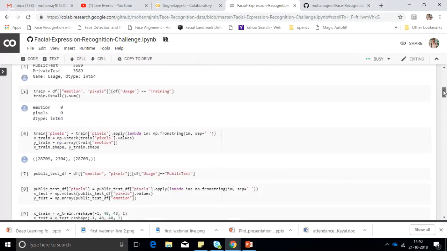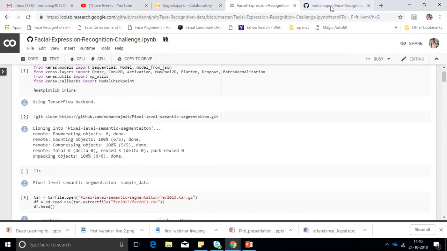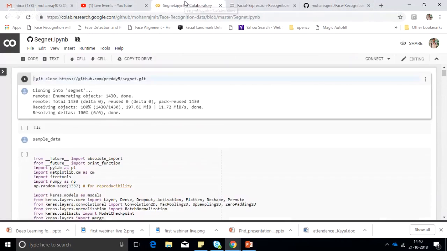So I have one more demo which I want to showcase. I think I have talked about pixel-level semantic segmentation, which is SegNet. For this, I'm using the GitHub repository from the SegNet paper.